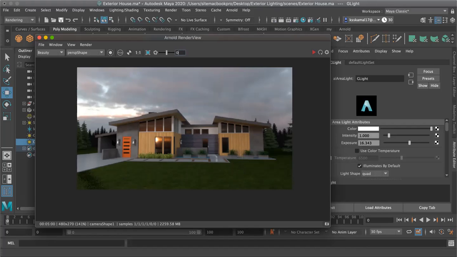So for this garage, it's an interior, there is no source of light inside. So the intensity of 1 will be too less. So what we're going to do is increase it from 1.5 to 2.